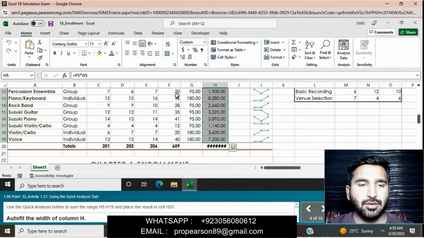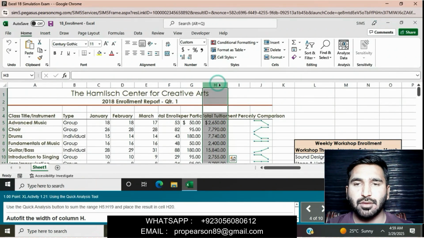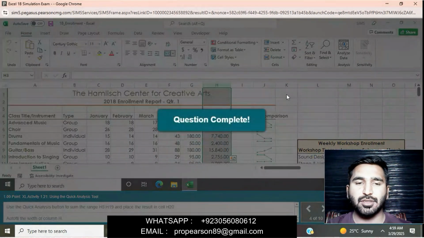Auto fit the width of column H. Select column H, then go to the home tab. In the cells group click on the format tab. Here is the format tab, and select auto fit column width. This is good. Now the question is completed.